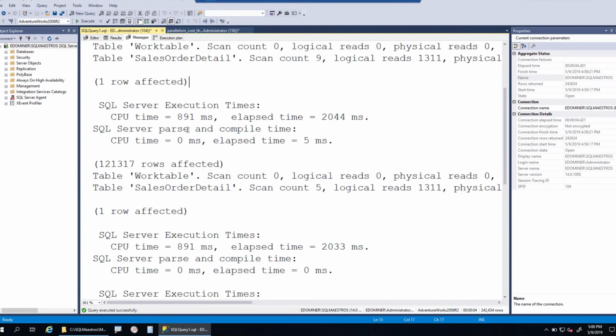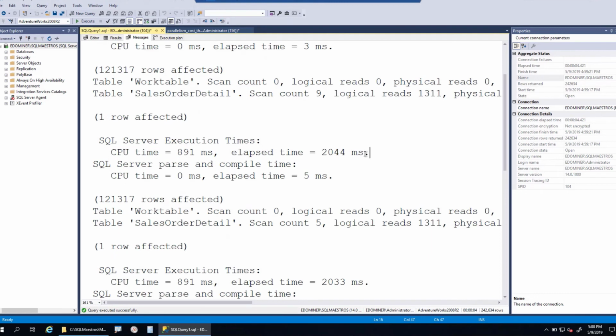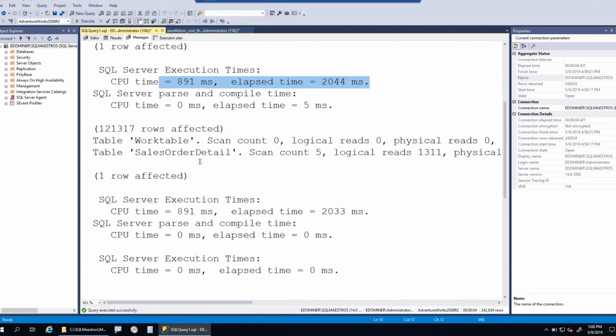In the first case, we see the runtime stats here: about 2044 milliseconds elapsed time with CPU time 891. This is interesting. CPU time is the amount of time the query has spent on the processors, and elapsed time is the total time from start to finish, including returning the results back to the client. So that is 891 and 2044 with 8 threads, and this is your number with 4 threads.